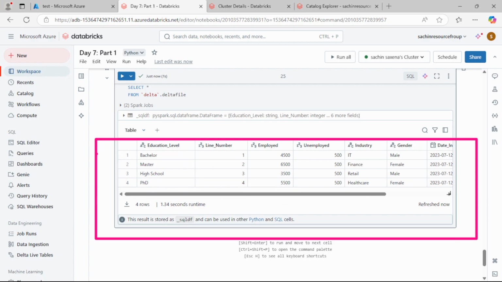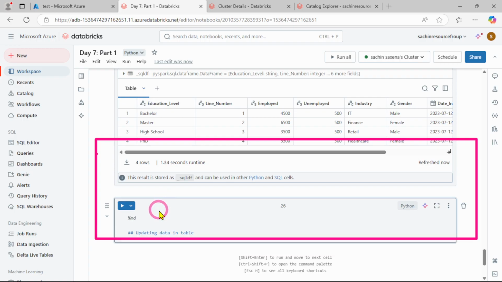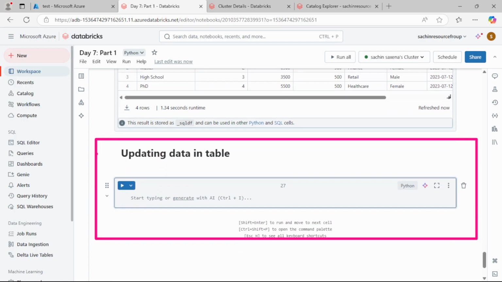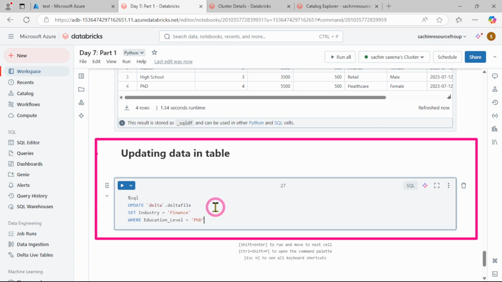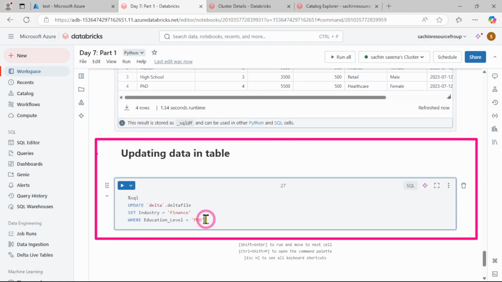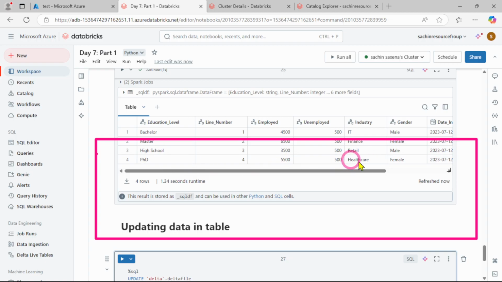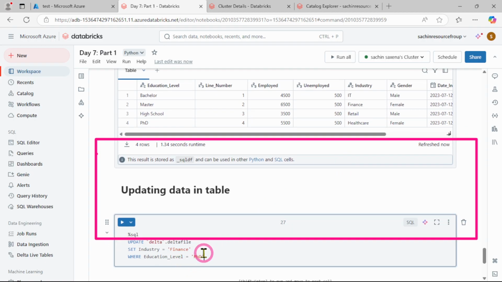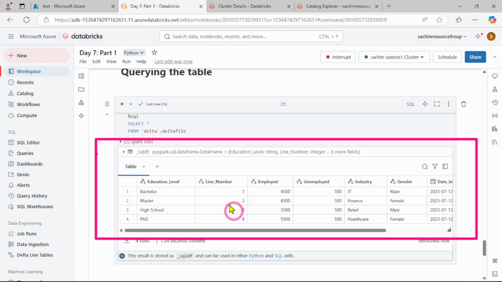Now if you want to update the data inside the table, you can go back here and let's create the heading for updating data in table. Now I can go back here and update delta_file, set industry is equal to finance where education level is PhD. So this healthcare will be replaced by finance. So I'm going to run this code and display the content.